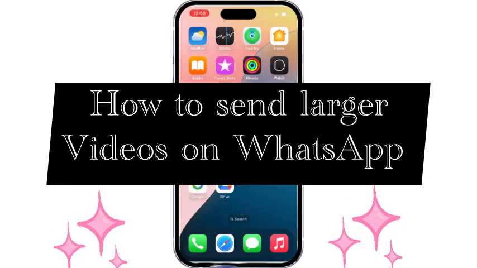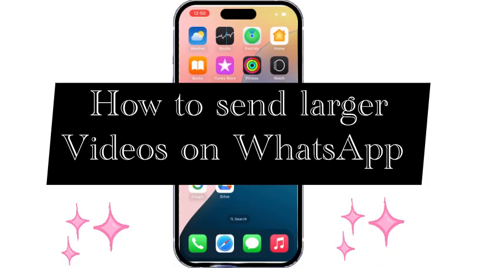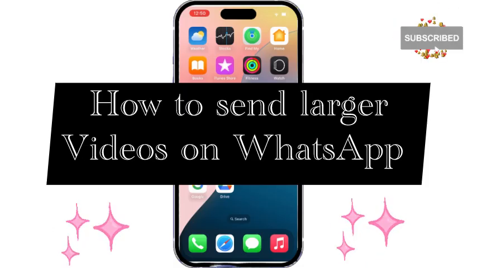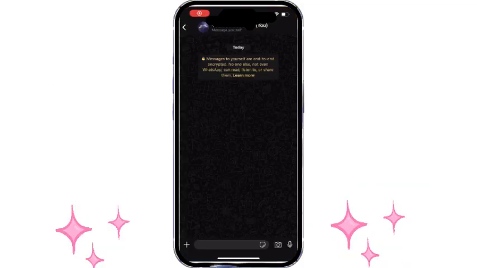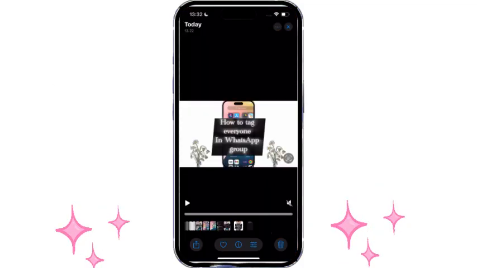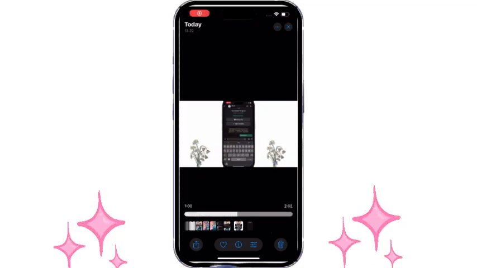So in this video I'm going to show you how to send larger files on WhatsApp. As you know, the minimum you can send is 30 seconds to 1 minute on WhatsApp, but in this video I'm going to share how you can send longer videos, more MBs, larger files in your WhatsApp account. So let's start the video.